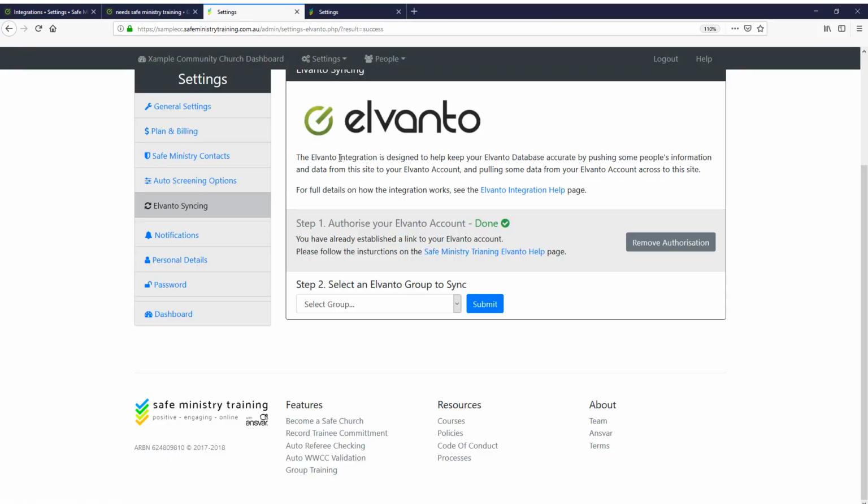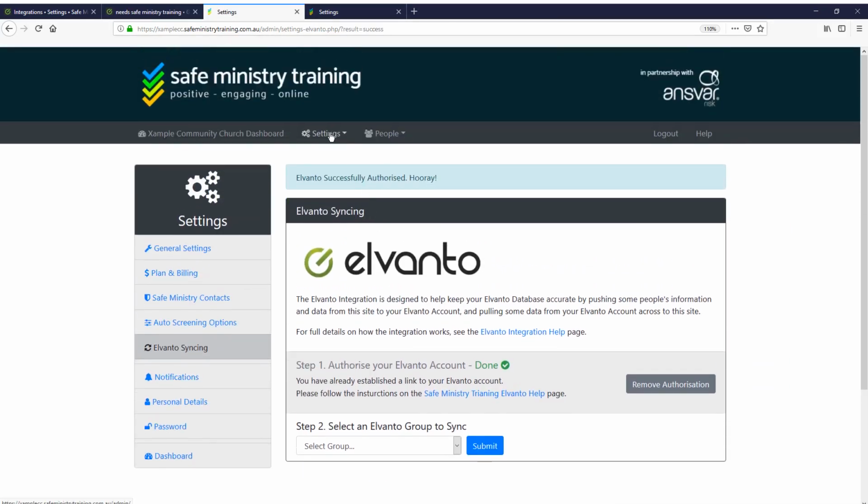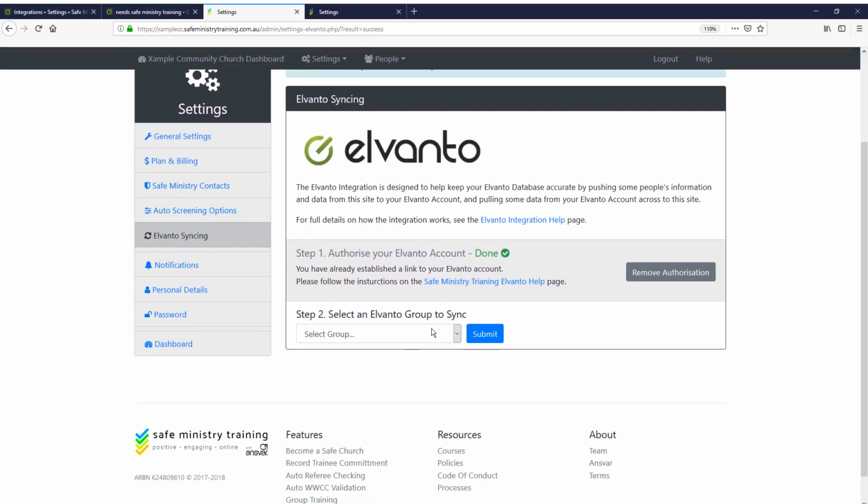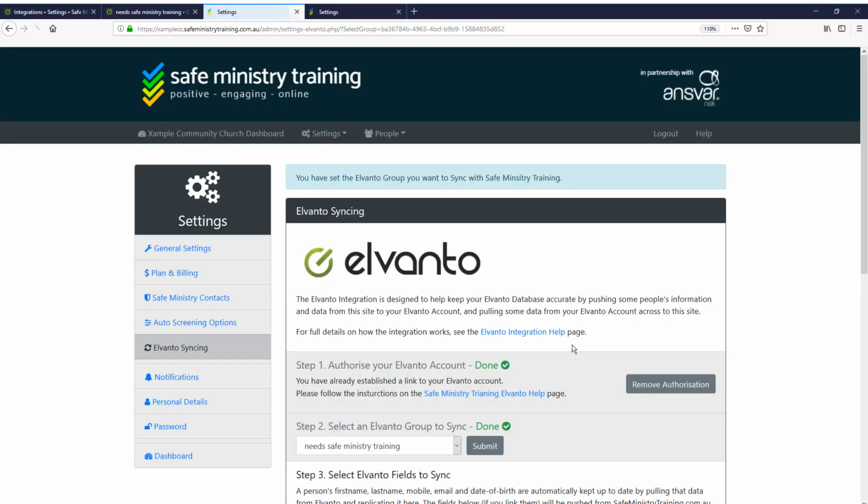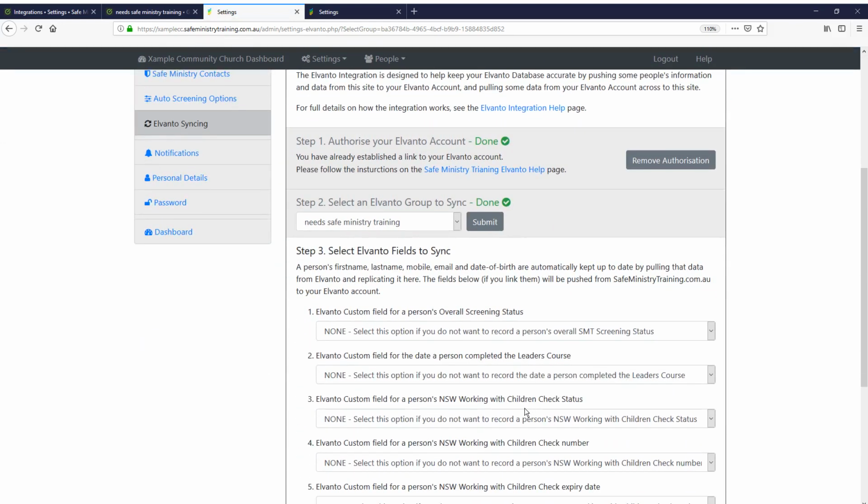So when I come across to Safe Ministry Training and I go to Elvanto syncing, it asks me to select my group. So it has looked at your Elvanto account, it's looked at all your groups, and it's seen that there's a group there called Need Safe Ministry Training. You can call it whatever you want, you can find it. All the groups will be there. You just find the group in here and you click Submit. As soon as you do that, it goes, right, so you want to get those people across. What do you want to keep in sync?